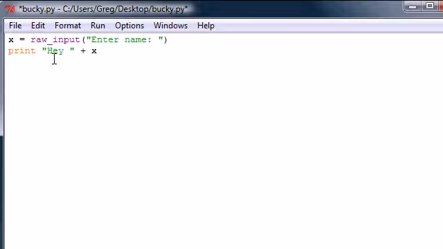And what this program is going to do is have you enter a name, store it in x, and then it's going to print hey and then your name using this. So copy that, and I'm going to show you guys how to do something right now.